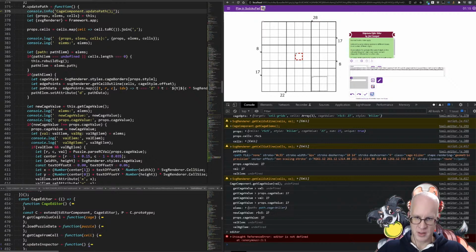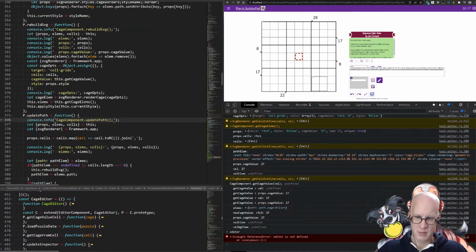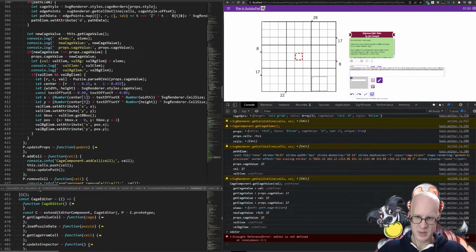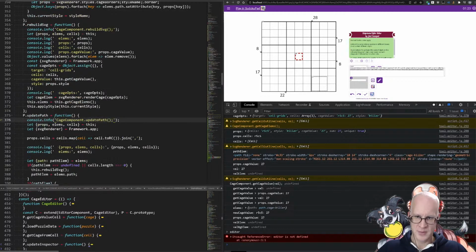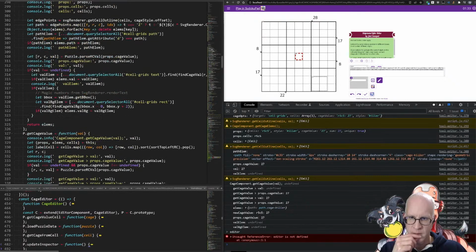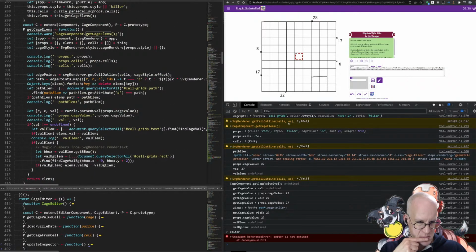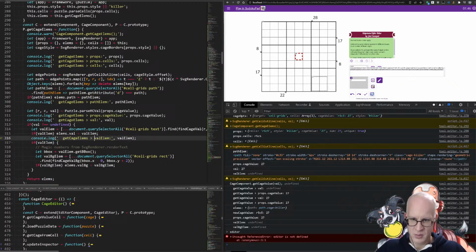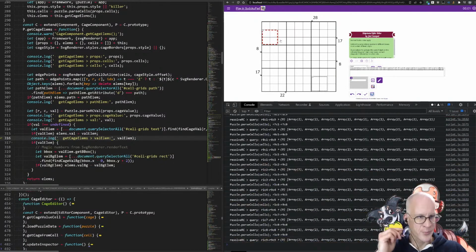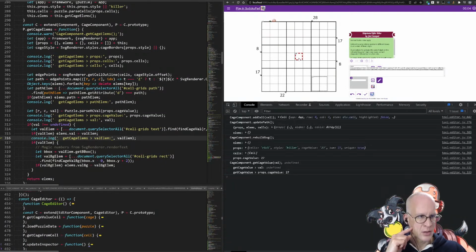Well, it didn't find the other elements. Okay. Update path. Rebuild SVG. After rebuilding SVG, we are also executing get page elements. Okay. And then get page elements here. Let me just reduce the confusion a little bit, tiny little bit. Confusion reduction. So delete, delete, delete, delete. Clear, add, boom.